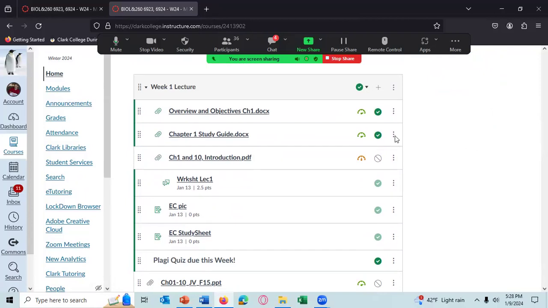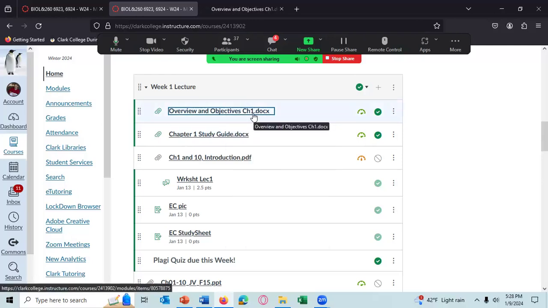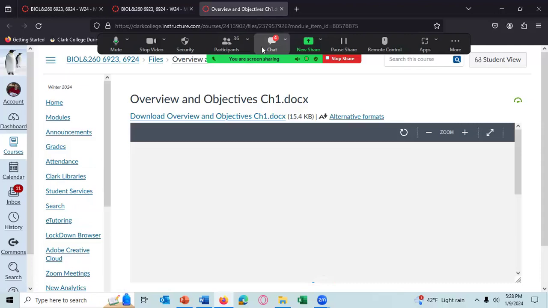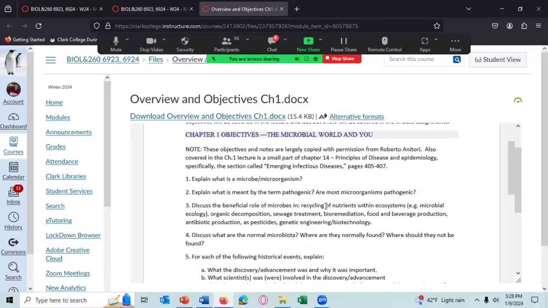Then you scroll down, we have our first week 1 lecture. I've got a link giving you the overview and the objectives to chapter 1, as well as the chapter 10 that we're covering with chapter 1. All of the quiz questions will come from the objectives. So if there's nothing else you should study in this class, you should study the objectives. Meaning generally I ask a question, try and answer it, and then look up the answer.